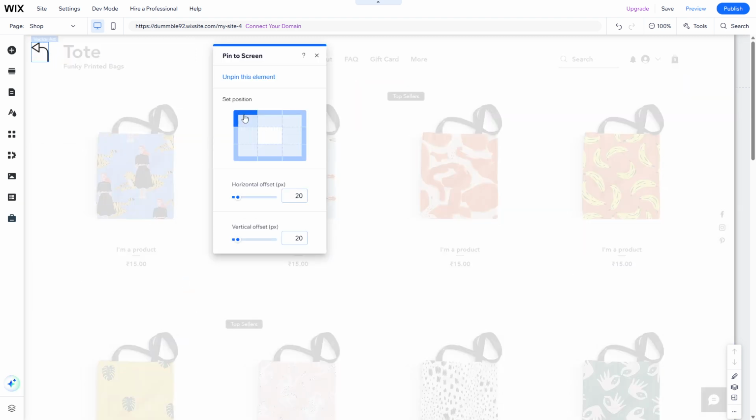A common choice is the bottom right corner, but the decision is yours based on what works best for your layout. To refine the button's positioning, utilize the horizontal and vertical offset sliders. These tools allow you to fine-tune the position to perfection, ensuring that the button does not intrude on essential elements of your design, but is still easily reachable for your visitors at any time.